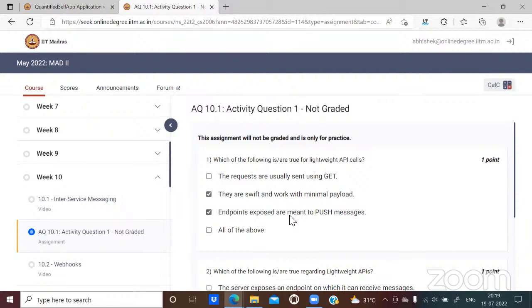The first option is not true, since we are saying that we are pushing some information. So that generally happens using POST. Sorry.